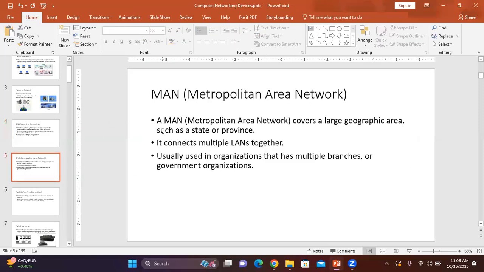The metropolitan area network covers a large geographic area such as a state or province. It connects multiple LANs together. When we want to connect different buildings, different networks, we have to connect everything together. So we have different branches in the same area, and we want to connect them. Then we will be using the metropolitan area network, which is called MAN.